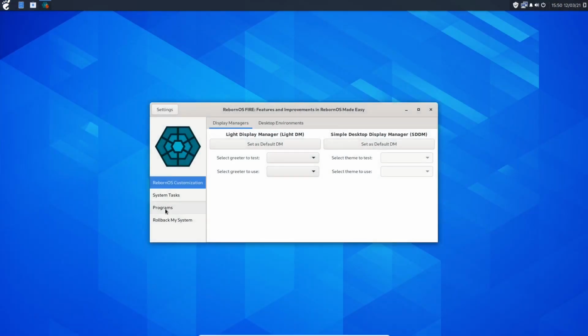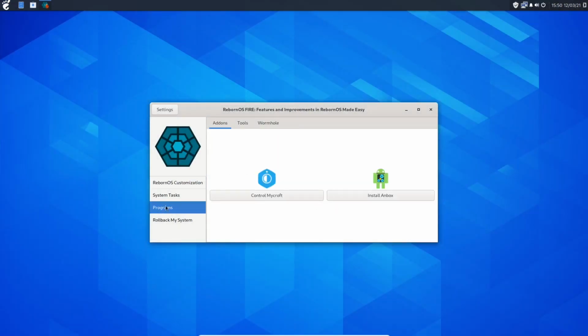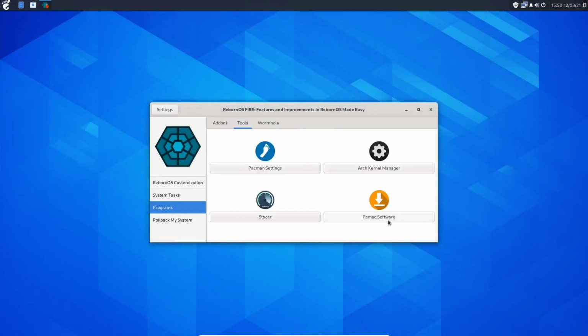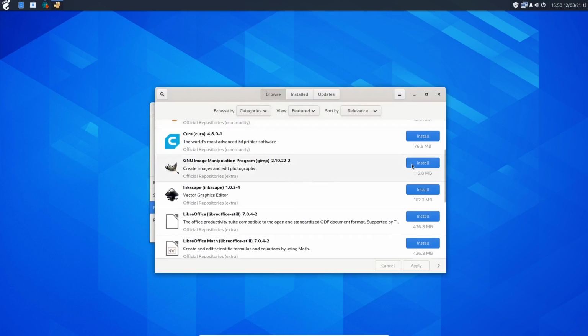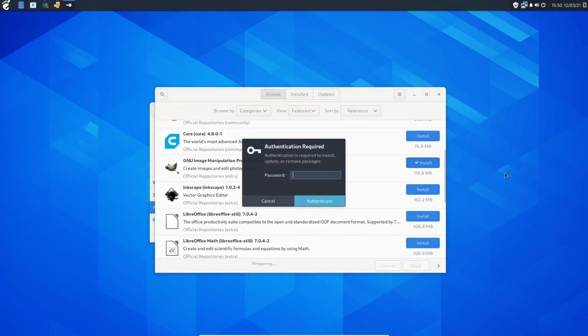Let's go to programs, no, yeah, tools, PAMAC software. Let's install GIMP. Let's do that and apply that.